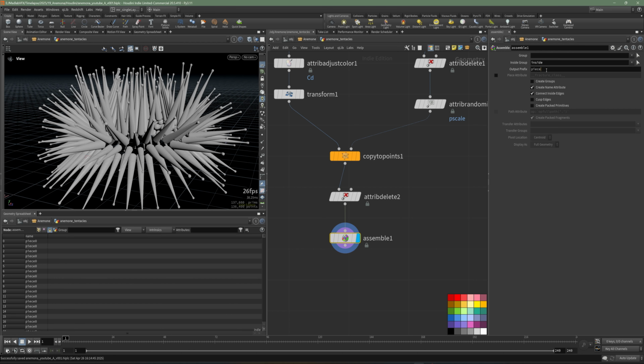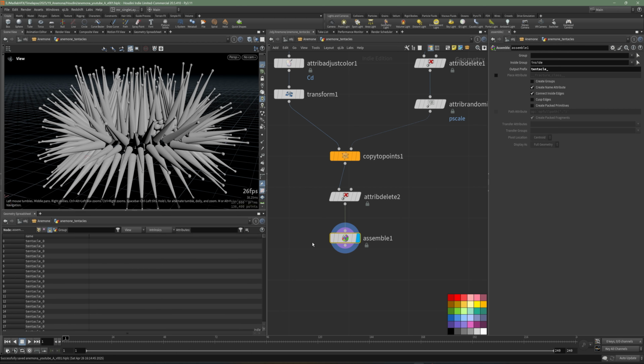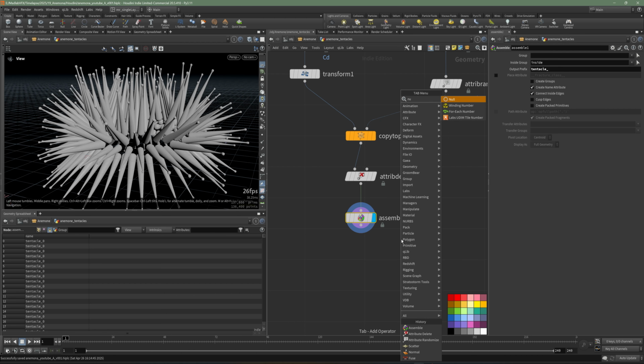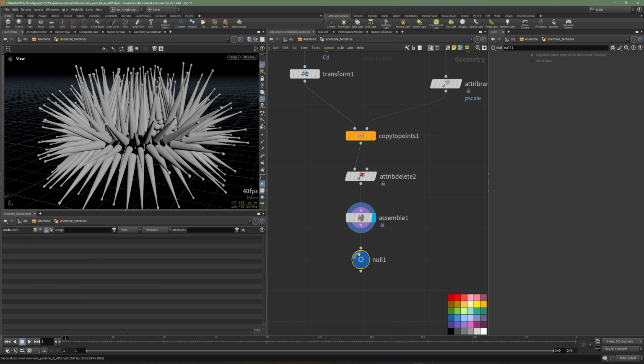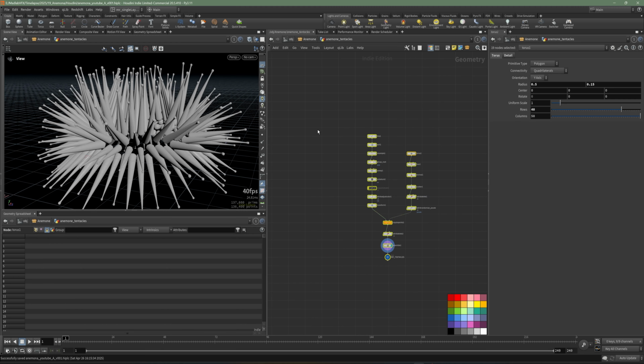We can change the output prefix to tentacle underline. Okay, each tentacle should be numbered by the respective primitive number. Okay, and create a checkpoint here. Create a null. The checkpoint should be named ref tentacles. And organize this network here.